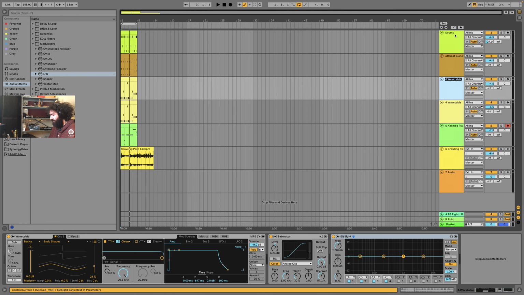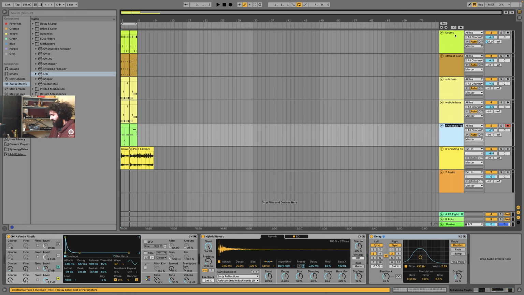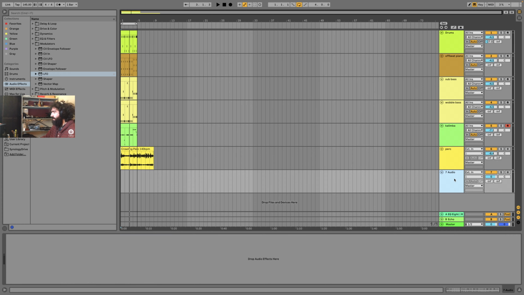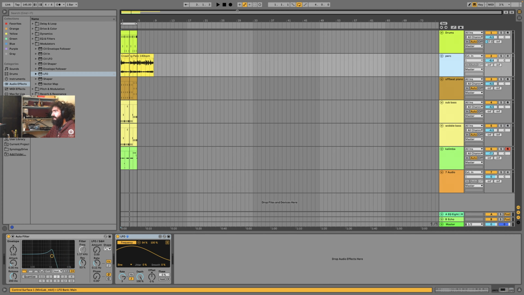This is our sub bass. This is our wobble bass. This is the kalimba. And this is our perc. And we would maybe pull this up next to the drums. And yeah, there you have it.